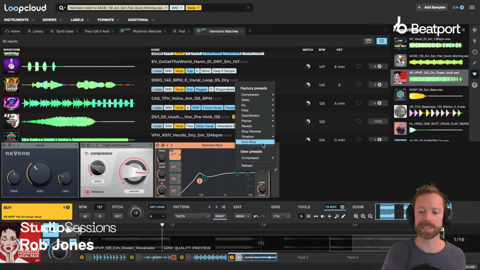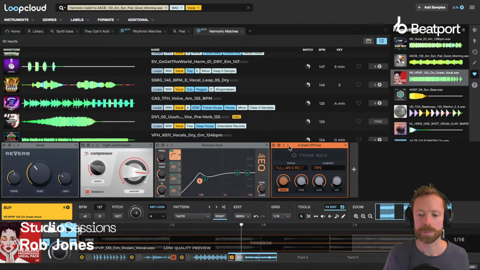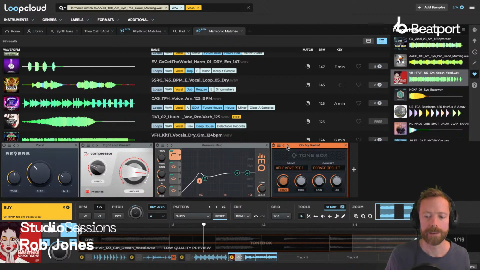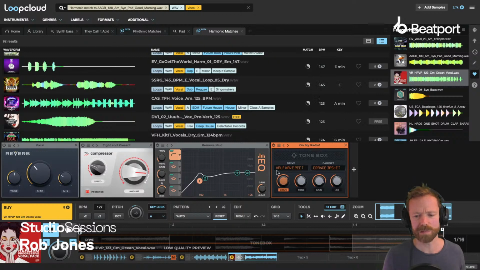And finally, there's this tone box, which is like a distortion box. Tons of different sounds you can get out of that, with loads of different drive options, cabinet options. Yeah, so some really, really nice additions to the collection there.